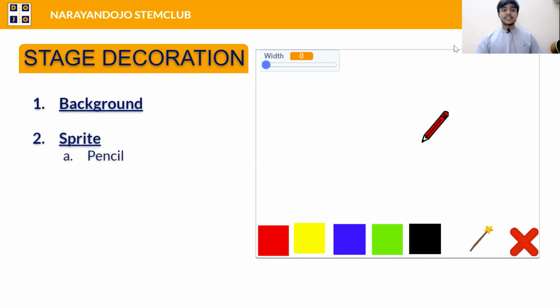And in the sprite section, add the pencil sprite, a red color box sprite, yellow color box, blue color box, green color box, and also the black color box. So for the stage decoration, there is no need to add the background, but you have to add the different sprites. The one is the pencil sprite, and the other 5 are color boxes: red, yellow, blue, green, and black.